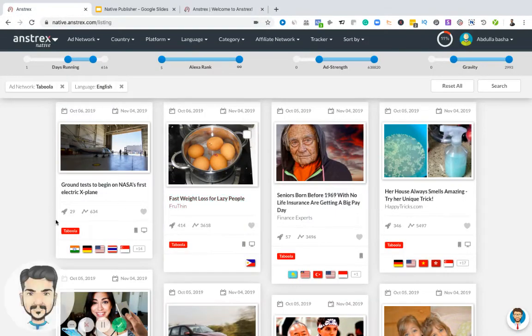So when I log into the Anstrex tool, this is how my dashboard looks, and obviously you have multiple options in terms of filtering based on ad networks, countries, platform, language, the category, and many other options. Then you can also filter based on total number of days an ad is running versus Alexa rank, ad strength, and gravity. The difference between ad strength and gravity is that ad strength is on a collective total number of days how an ad has performed, and gravity is how an ad performed in the recent days, which was launched recently.